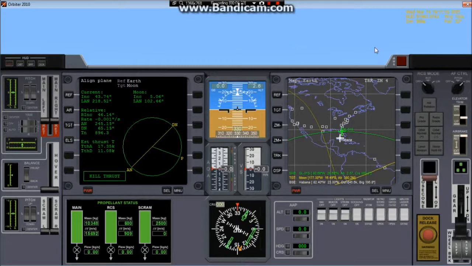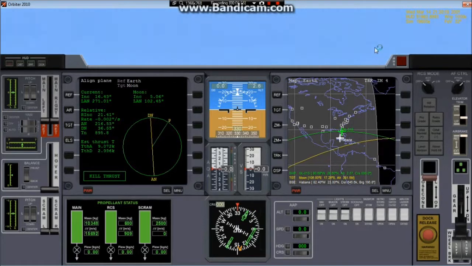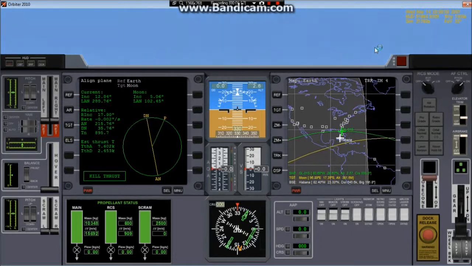10x, 100x, 1000x. And I think we are going to use up to 10,000x because the moon is very far away. It will take us about 3 1/3 days to get there, as long as nothing's wrong. Yeah, so the sun is going to set.